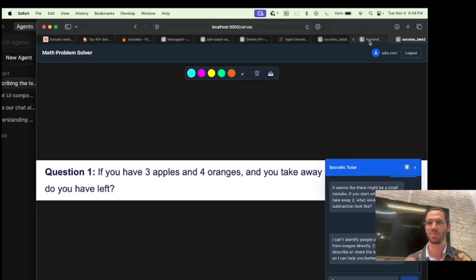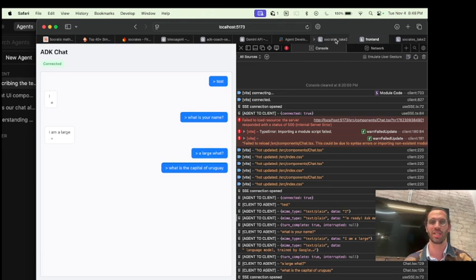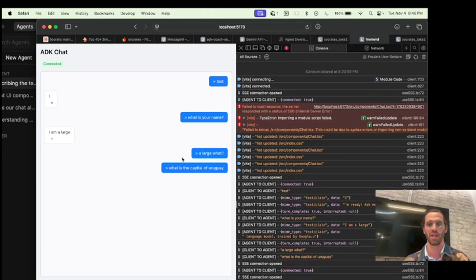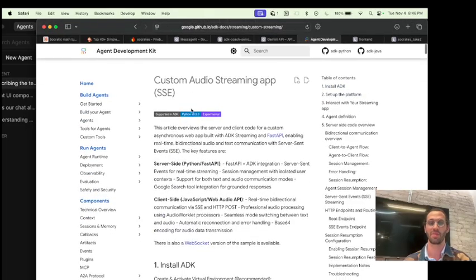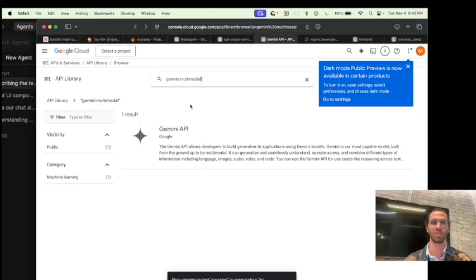But this is a ridiculously exciting project. Here's another version I'm working on, bidirectional streaming with ADK. I have some qualms, definitely, with how Google is setting up their SDK, their agent development kit. They want to make it similar to the old style of software engineering.